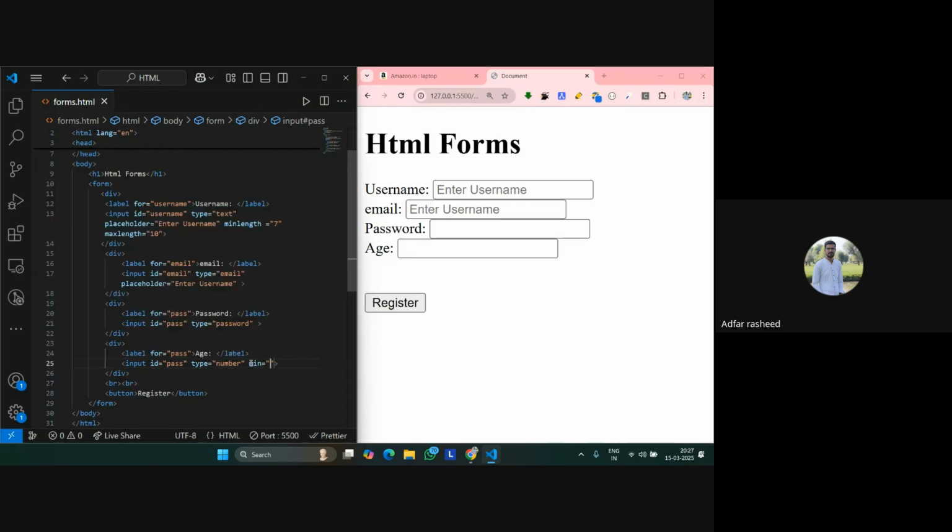So we can implement min, not min length. Min length and max length simply talk about the length of a string: how many characters are allowed in this input field. When we talk about min, it's simply a range. This is the minimum value, 0. And then I will say max. What is the maximum value? Let's say 100. Now you can see it has automatically reduced the size of this input field.